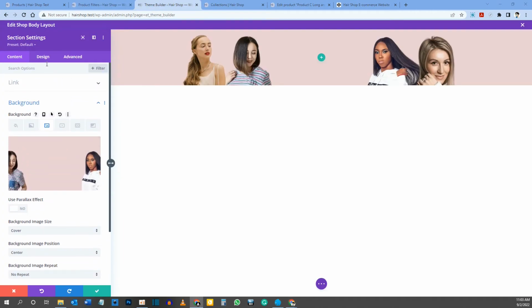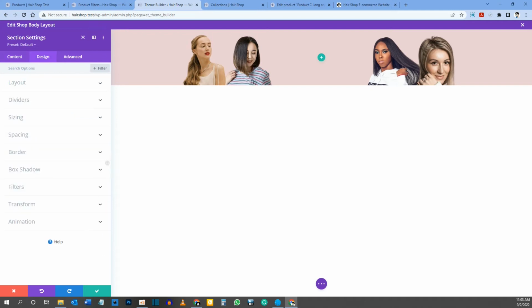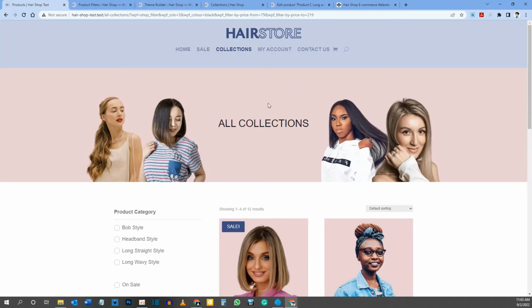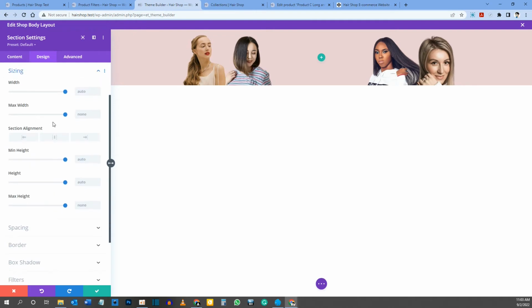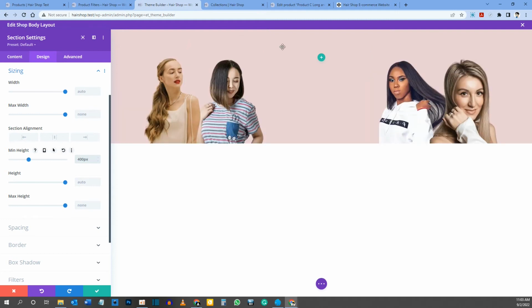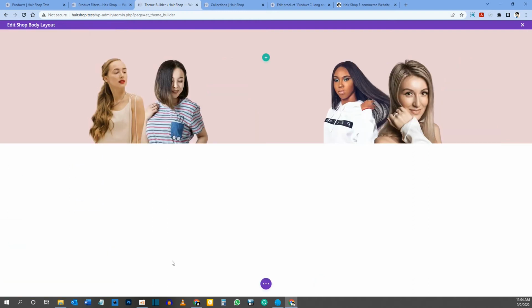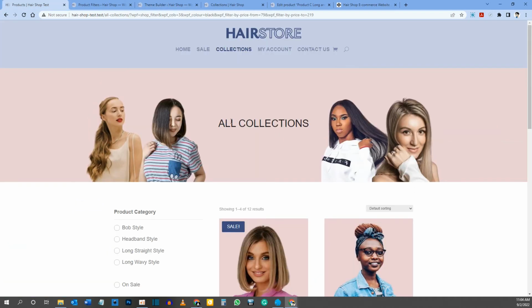Then we want to come to the design tab, and I want to give this a bit of height because it's a bit narrow here. As you can see, there's some height over here. So I want to come to sizing, and under min height, I want to make this 400 pixels. You'll see it gives us some height now. So we can save that, and now we can add our text.